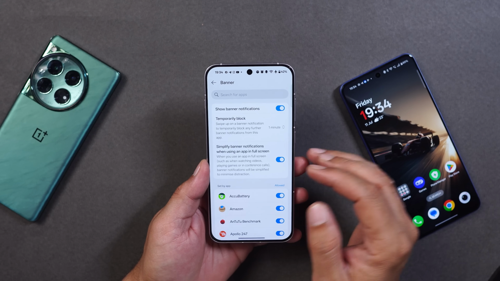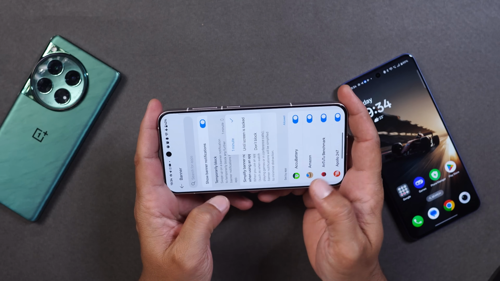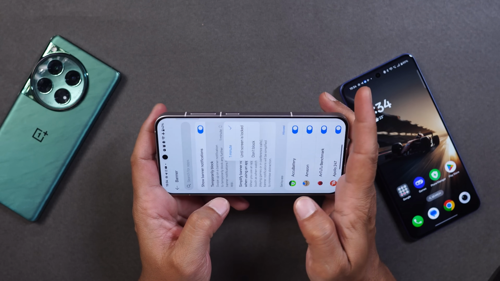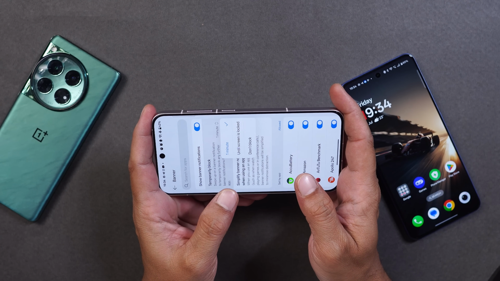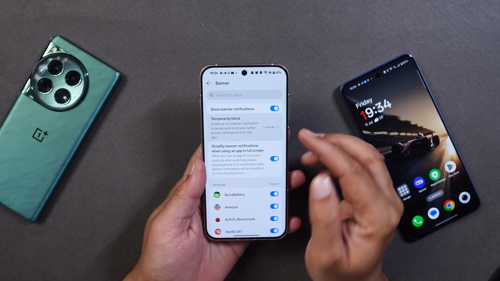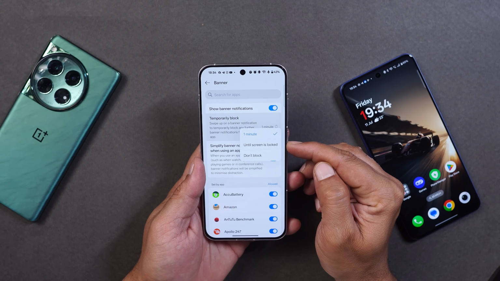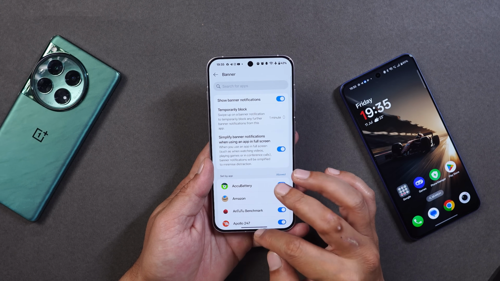Basically how it works, if you're watching a video and you have selected the temporary block time as 1 minute, and while watching the video or playing a game, if you swipe up the notification and later on you're getting multiple notifications from that particular app, those notifications will be blocked depending on the settings you have selected. Either the 1 minute, or the second one is until screen is locked. So until you lock the screen, that particular app's notification will not be displayed. A nice add-on to avoid distraction.